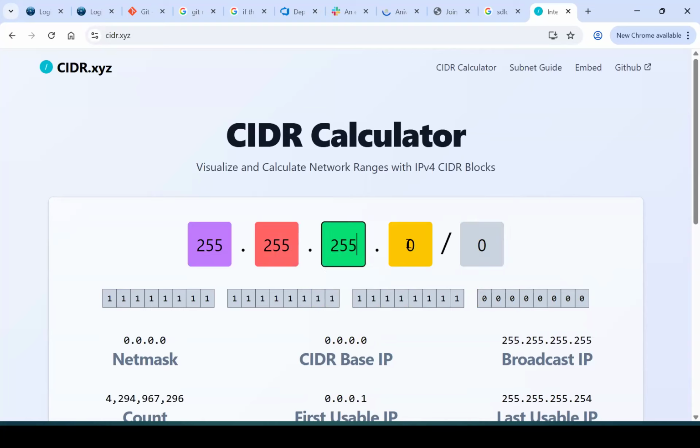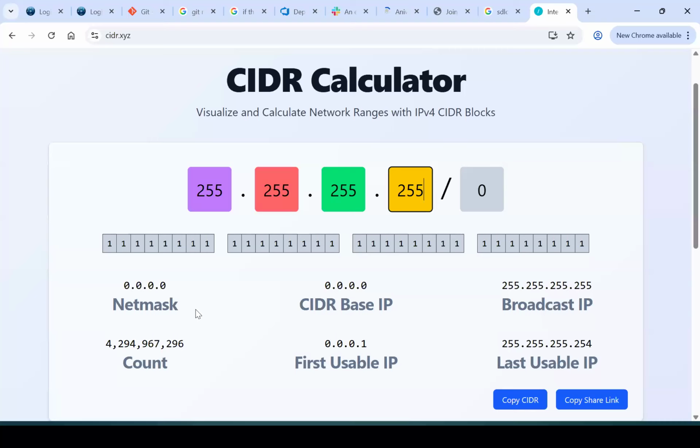But in an organization, generally what happens? This is the maximum you need to write. If you see, 255 means all 1s. Each bit can be either 0 or 1. So remember, the very first, that is 000, is known as the net mask, which is the base IP address. And the maximum is known as the broadcast IP address. Broadcast means it will be open to everyone.